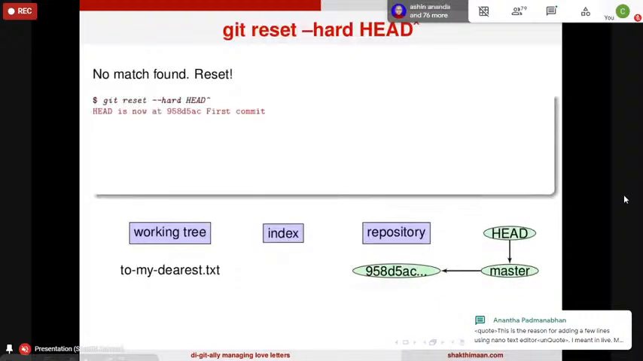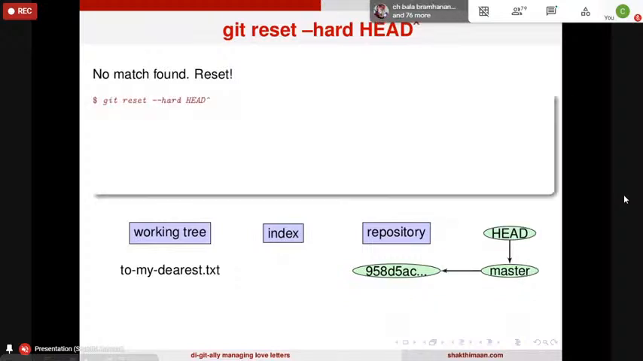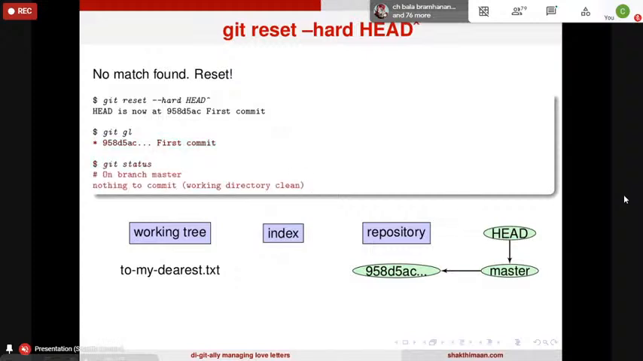This is the hard example. So here we see that there's a second commit. I do reset hard, I remove the complete commit and also the change and the file, and we're back to square one.